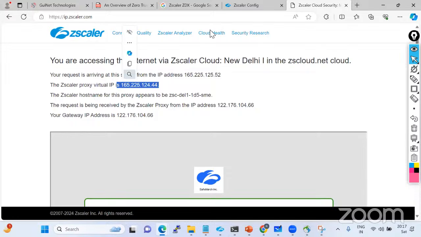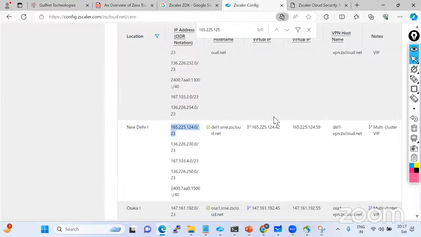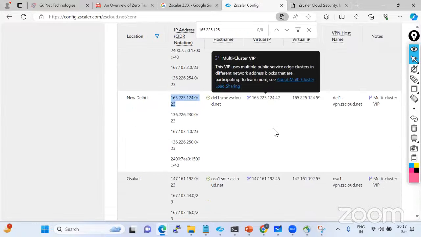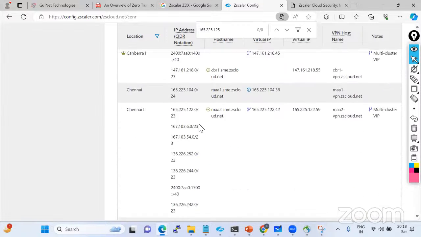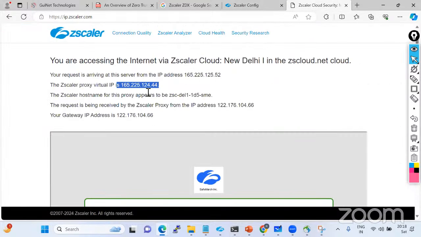You can see the virtual IP address, and this is going to be in the same range, 42 and 44, they are using. So it is going to fall in this. So this is how you can check. With your cloud provider, you just have to check the locations of where you are connected. It is going to show your GPA, GIA, and service edge as well.